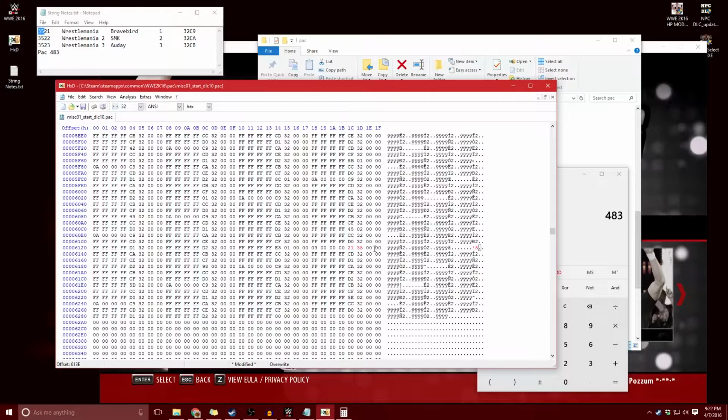If you want to go and hit right a few times, you can see these Fs. What these Fs mean is that that attire is unlocked. And you should see that for 4 bytes. And then you go over and you can see CA32.